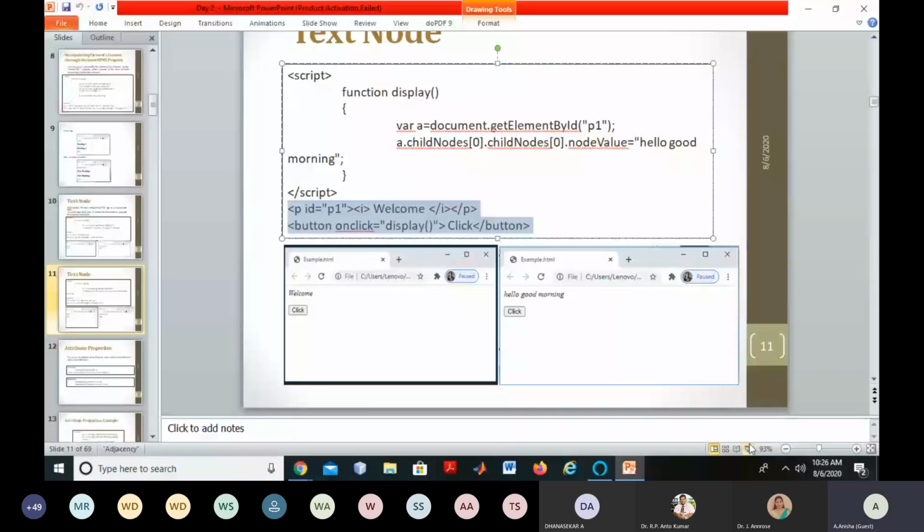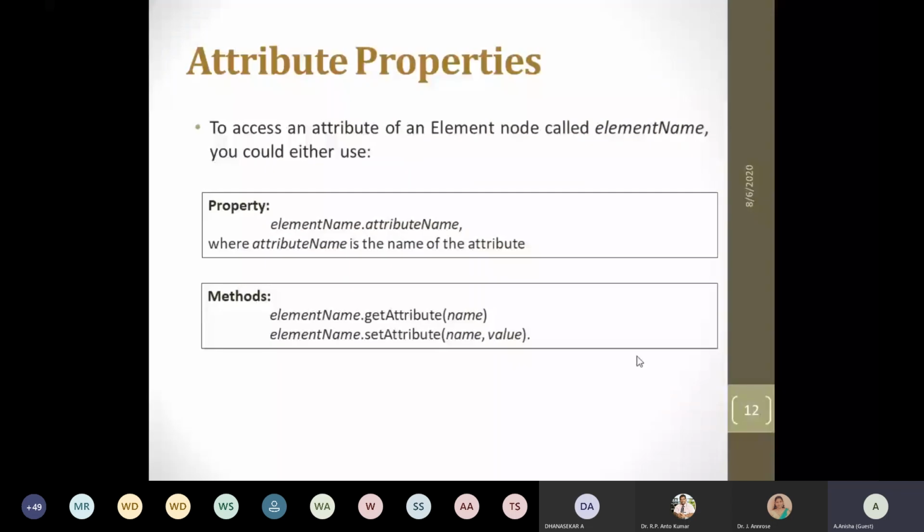Now let us move to the next topic, attribute properties. Every element node has attributes. You can access the attributes of an element node by using a property called the attribute name, that is by using its property, or using methods. There are two methods, getAttribute and setAttribute. getAttribute is used to access the value of a property and setAttribute is used to modify the value of a property. To access directly without a method, you can use this form: name of the element dot attribute name will give you the value of that particular attribute.